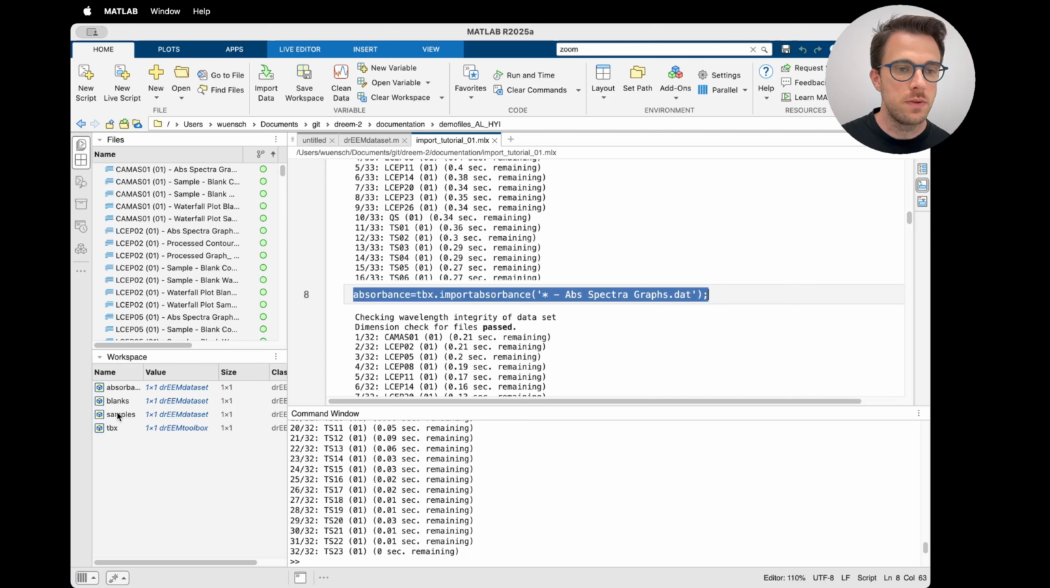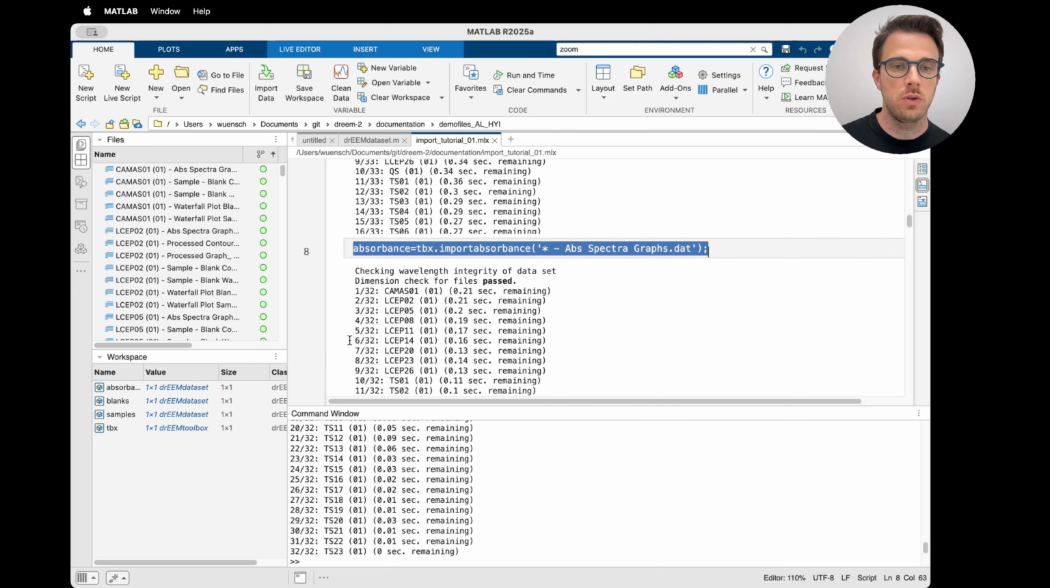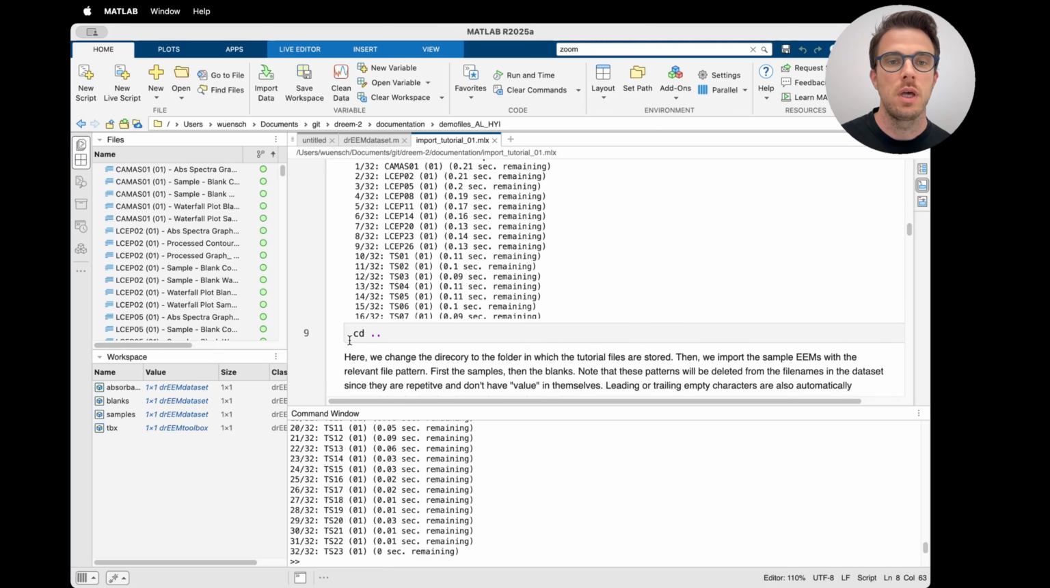Now we have 3 different objects. They're all of the class drEEM dataset. You can learn all about that object by accessing the documentation in the toolbox.